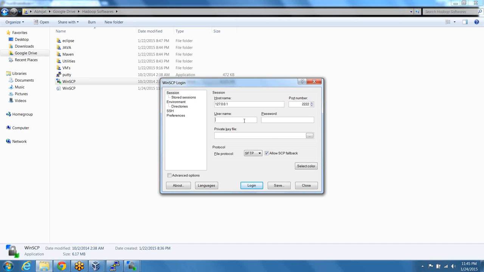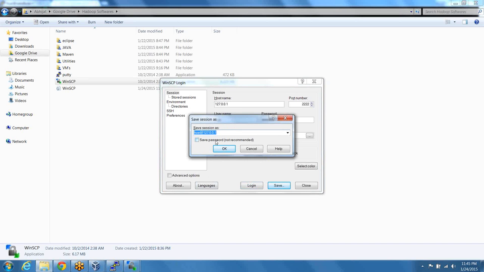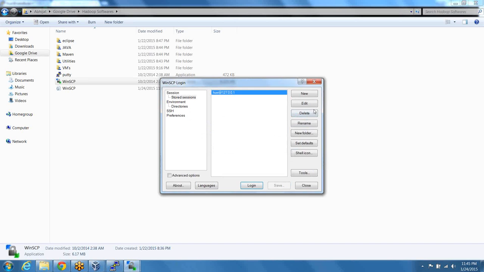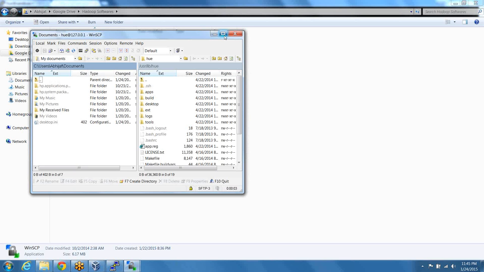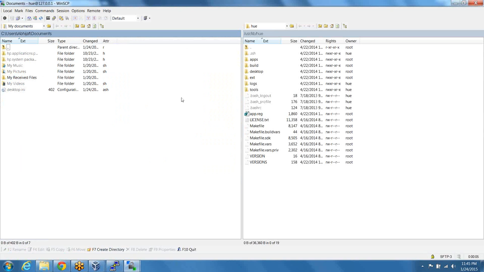Okay. Anything else? Yeah, username and password, Hue and Hadoop, and you can save it for future purposes also. Yeah, save the password and click OK and login. Click on login. Yes. So Abhijat, on the left hand side now you can see your local file system, and on the right hand side you can see the Unix file system of that sandbox. So now you can just drag and drop that JAR file into a particular folder in your Unix file system.